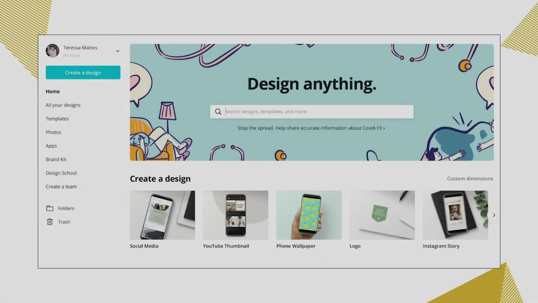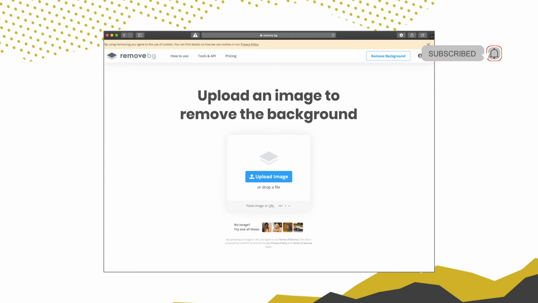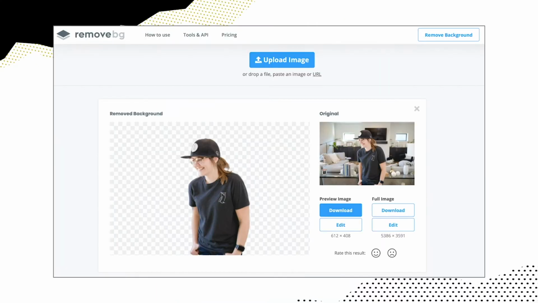To easily make a YouTube thumbnail that will stand out, jump into Canva. Also, pull up remove.bg in another tab. Choose a picture of you or whoever your content is about, upload it to remove.bg, and download the transparent file.